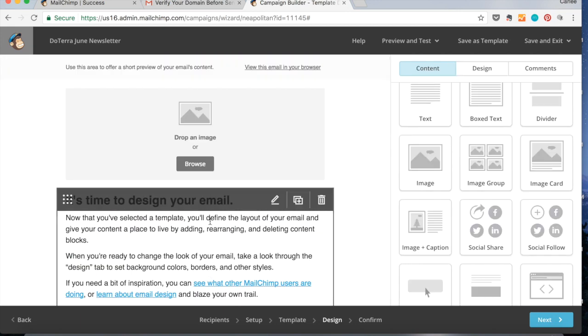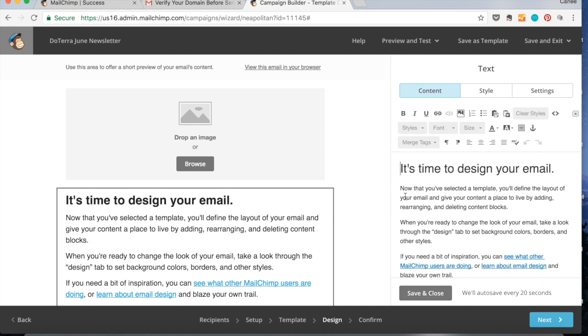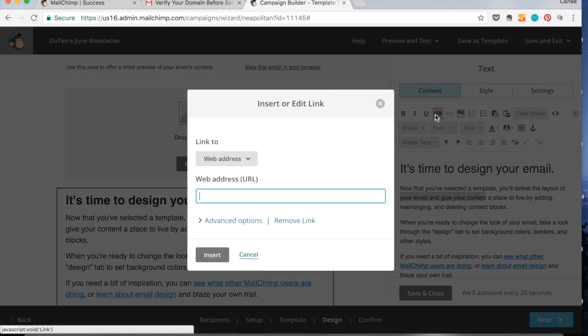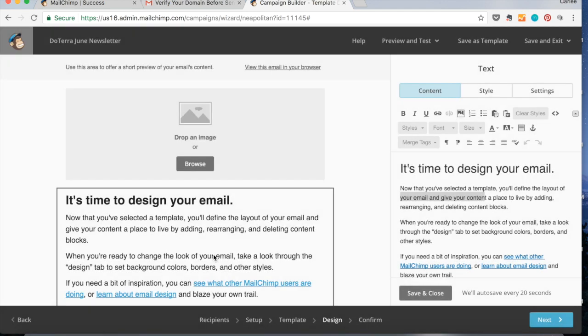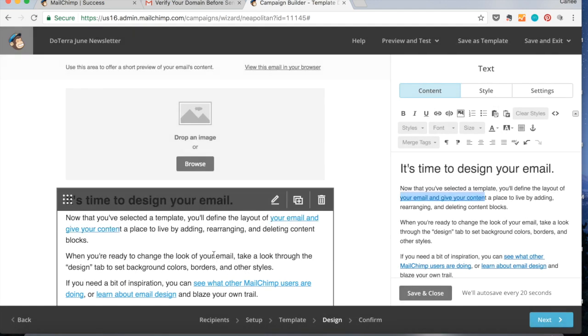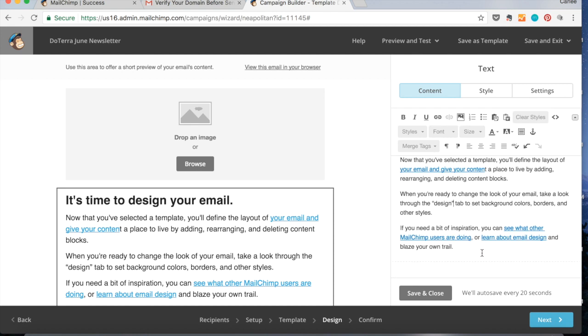And then all you need to do for typing, you can have different sizes and headers, obviously. If you want to create a link, then you just highlight what you want and link it to the website you want to link it to. So you can link it back to your doTERRA personal website. If you want to send people there to sign up, then you can. Anything that's blue with the underline is a link that people can click to go somewhere. So that's pretty much it.